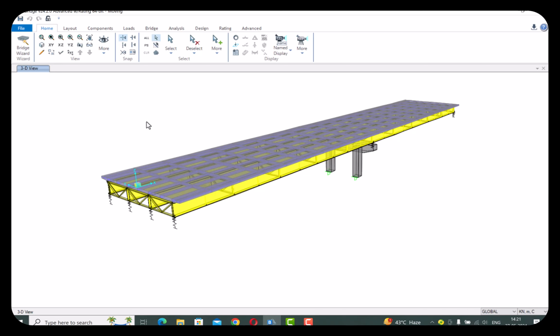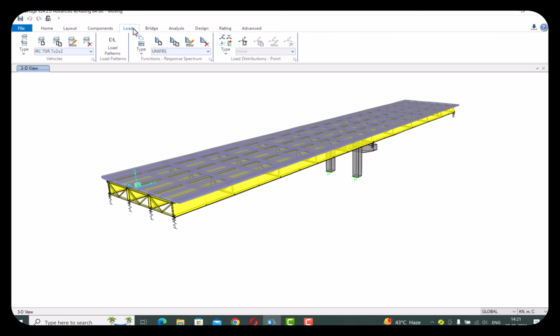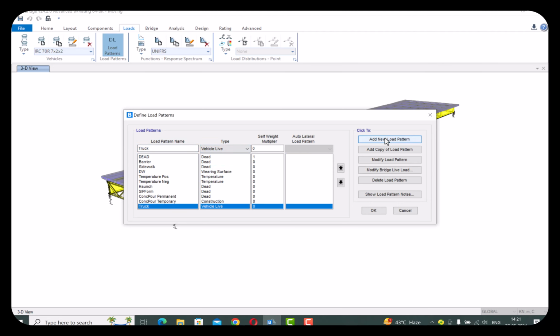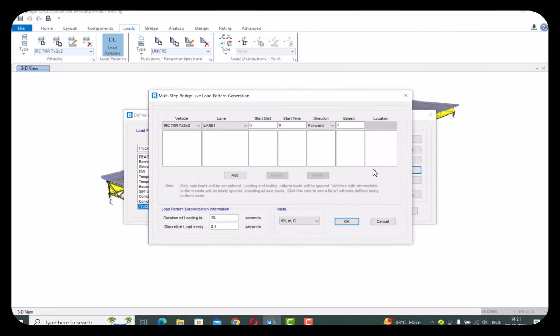Now the next step is to define the load pattern for our truck case. To do that, we'll simply head over to the Loads tab and under that we'll select the load pattern. We'll name a new load pattern as truck. We'll change the load type to vehicle live, click on Add New Load Pattern. Then we'll select the load pattern and click on Modify Bridge Live Load.